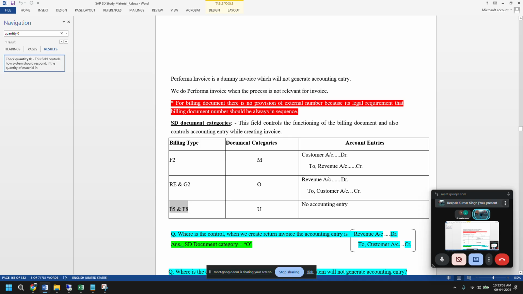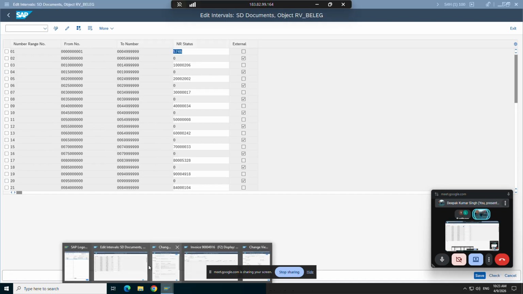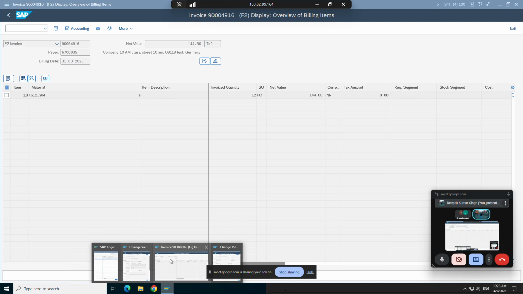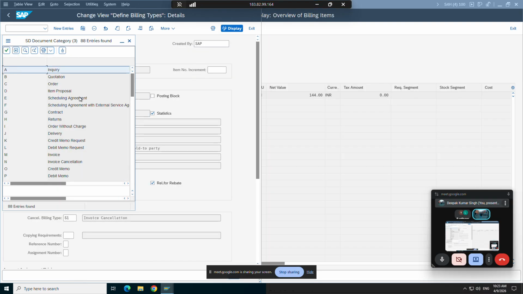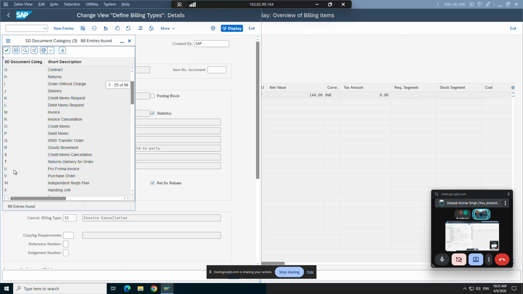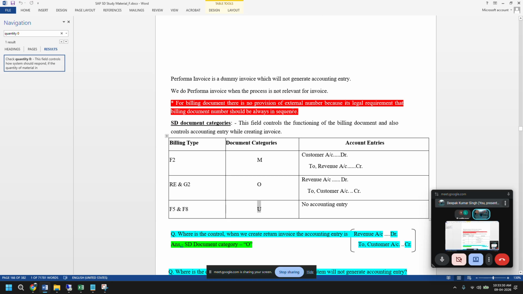Now these are your dummy invoices, proforma invoices basically. U means proforma, where you can see all these things in your document type only. Let's close this. You see, this is the document category. U means proforma. So how does the system know actually? From here only the system knows.